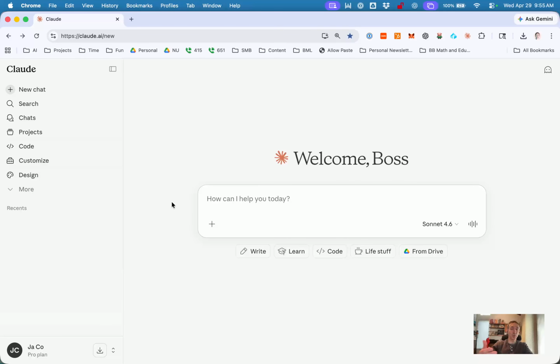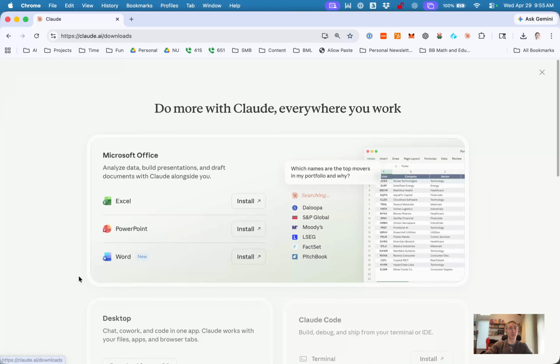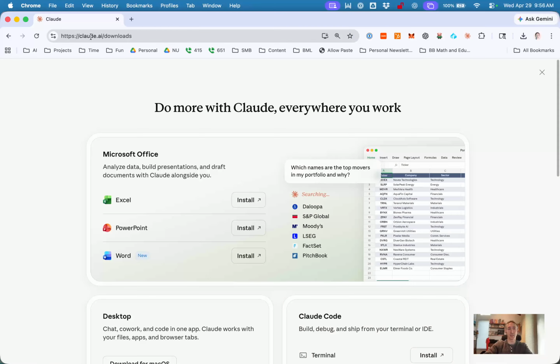But as you want to use more things, and even I'd say right away, you probably just want to download their other software because you'll find yourself using it pretty fast and it's more powerful. The desktop app is really a good way to use it because it has more features. It can use your computer, use your browser, use your files. It can do a lot more. So to do that, we're going to click down here in the bottom left menu, and we're going to go to Get Apps and Extensions in the browser. Click that. It takes you to claude.ai/downloads.